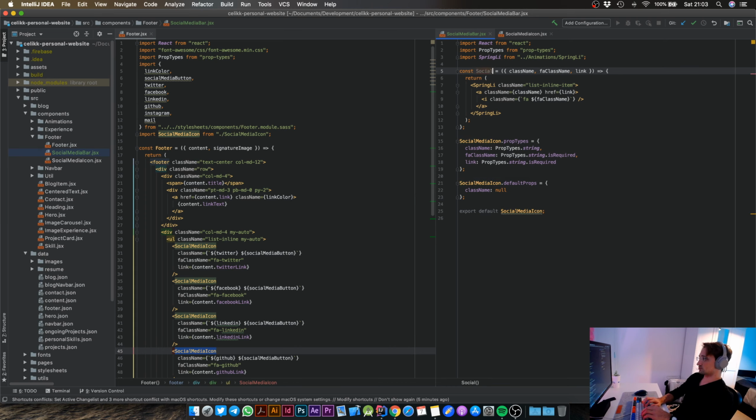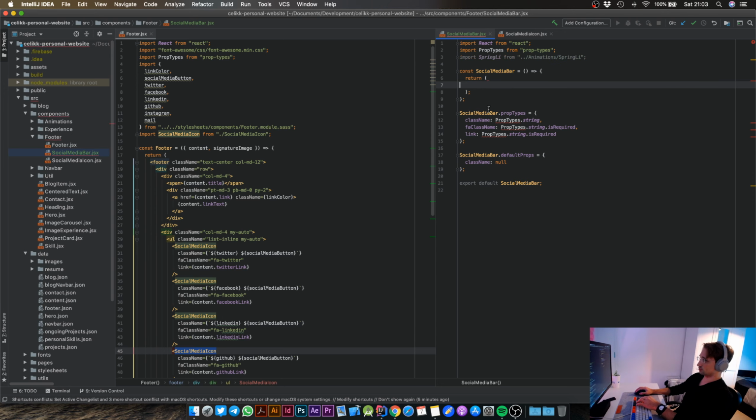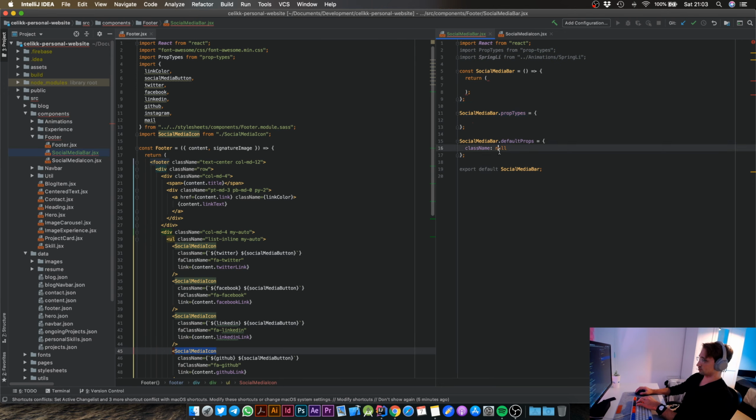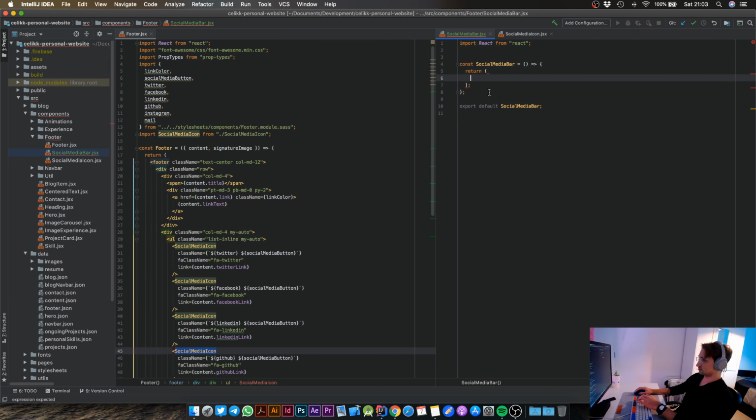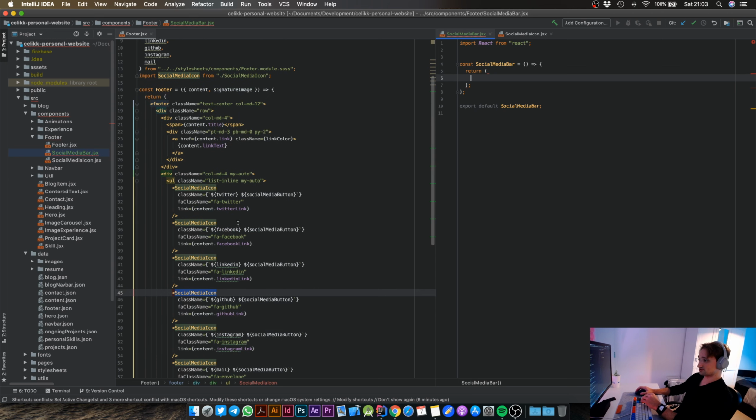All right. So, social media bar. Okay. Right. Okay. That looks good. Now, what am I going to pass into this? I'm not sure yet, so let's get rid of all of these. Just probably going to put a div in here. I don't have any prop types for now, so let's just get rid of these things as well. Cool, we have an empty component.